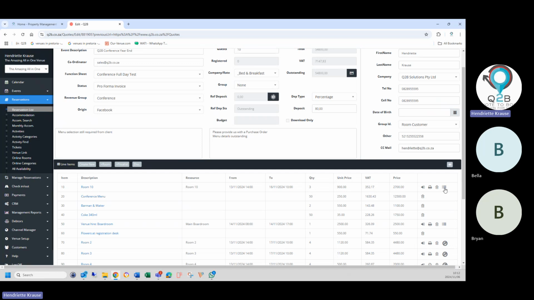So that's how they activate the room for the POS, and the POS will then recognize them on that date at 2 o'clock. The point of sale will be able to charge any room charges to room 10 on the 13th of 11 at 2 o'clock.